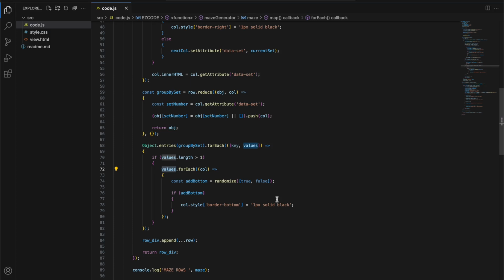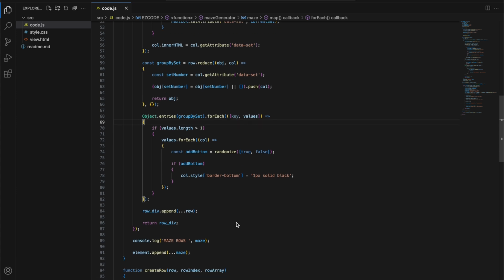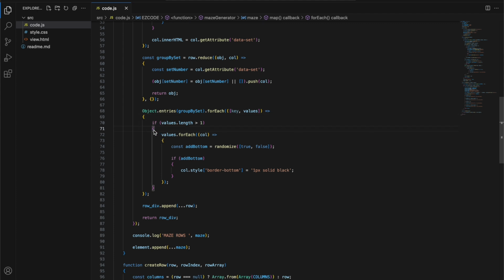So how are we going to do that? Well, let's first check the values and see if they have a border bottom property. So to do that, once again, we are in our for each loop. We have our entries right here. So we're going to remain in the object entries here, and we're going to remain in the if the value's length is greater. But not inside the values for each loop. So just click here and get where this ends.